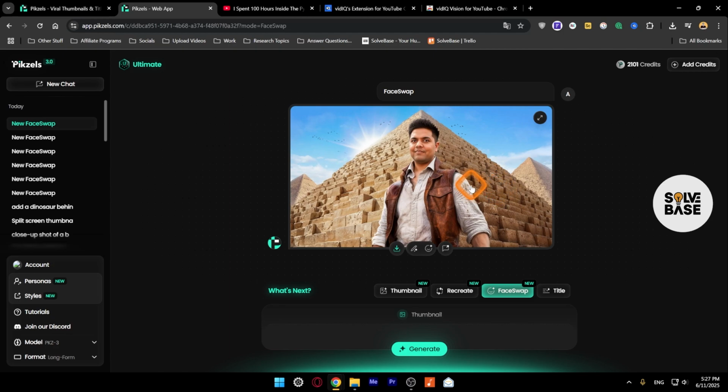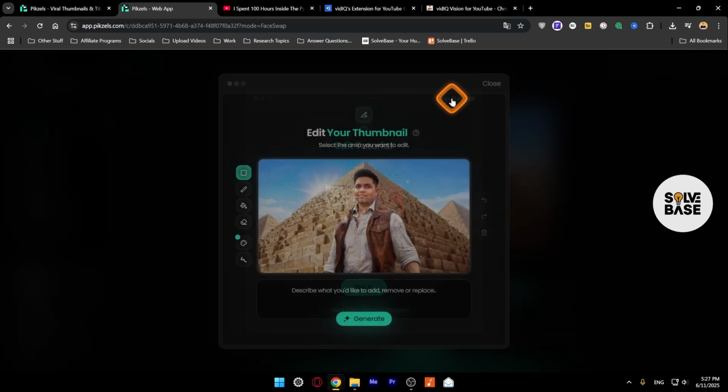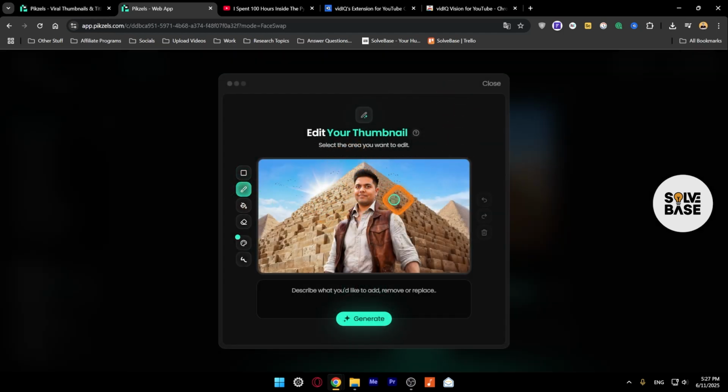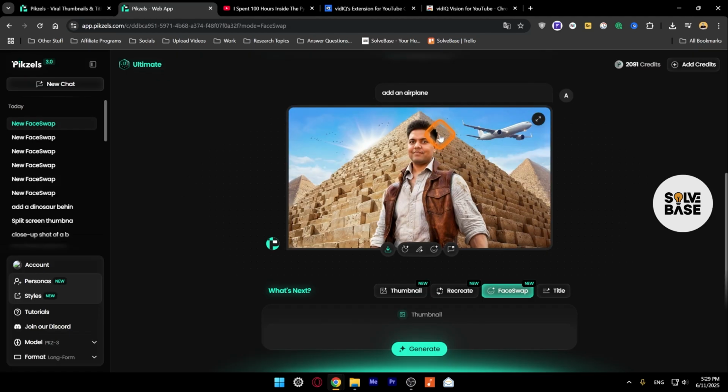If you want to modify it or make some changes to it, you just need to click here to edit it and draw over what you need changed. For example, I want to draw an airplane and type on the bottom in the prompt field. Let's click on generate and it's going to take 10 credits. And there you go. You can see that it has now added an airplane in our thumbnail, which looks really nice. And just like this, you can add a title and more to your thumbnail.